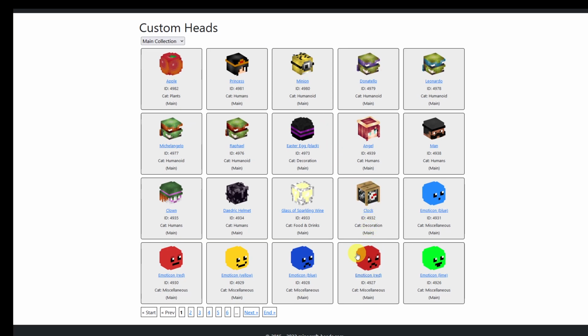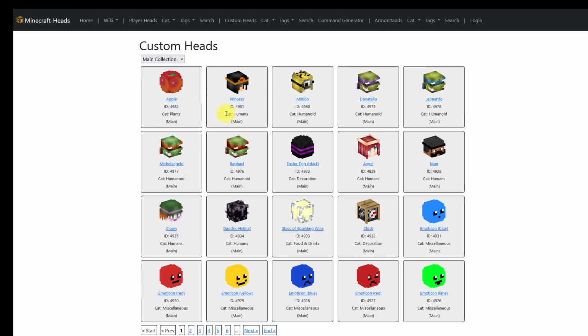And you see the custom heads here. You know everything here, the layout, the design, it's not final. Whatever I show here, it's all about functionality. And what's new is this drop down here.